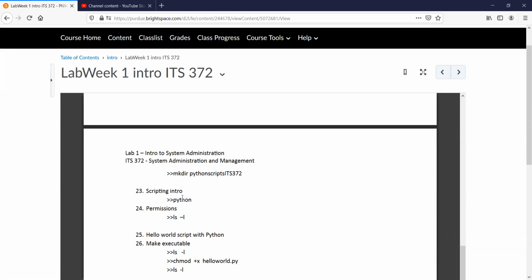Scripting, right? So next week we'll be doing some scripting work, not today. Today I just want, as I said, to kind of take it slow and just get everyone comfortable with the VM, and Linux in particular.